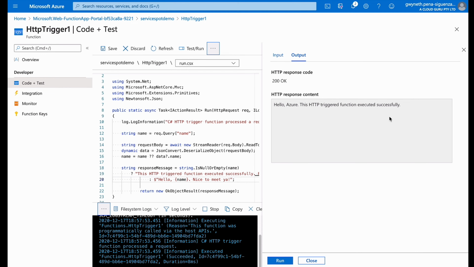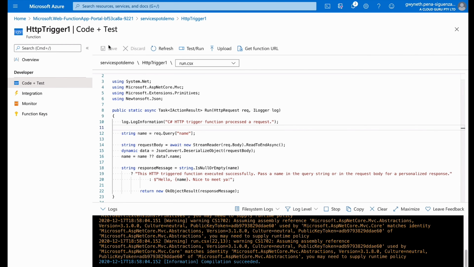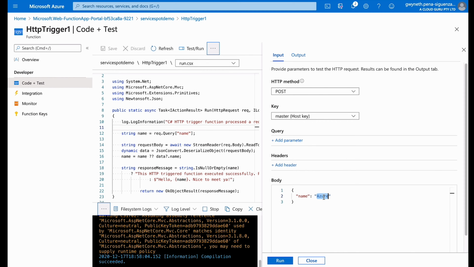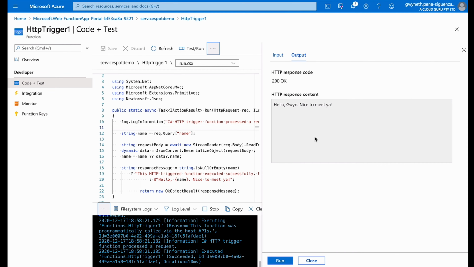We see that this didn't update, and that's because I forgot to hit save after applying this change in the code. So you hit save, you can see that it has to compile again. Compilation succeeded. Then we can run Test/Run again. I'm going to change this name to Gwyn and then hit run once more. Fantastic. Now it says, hello Gwyn, nice to meet you.